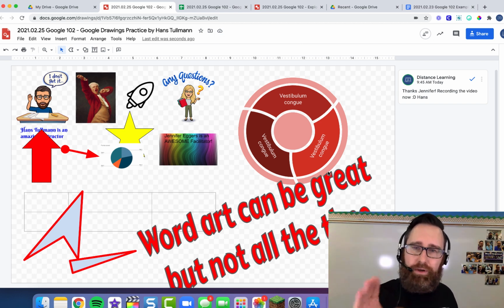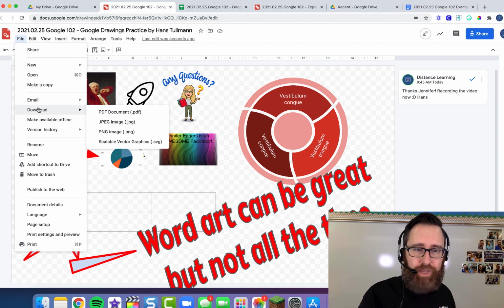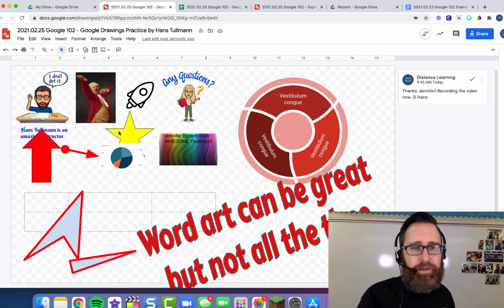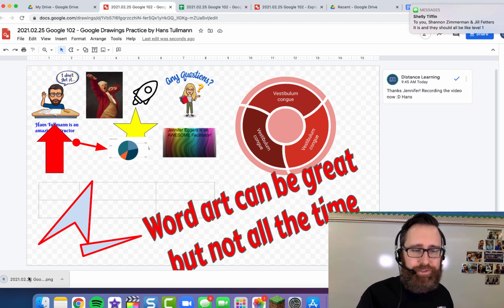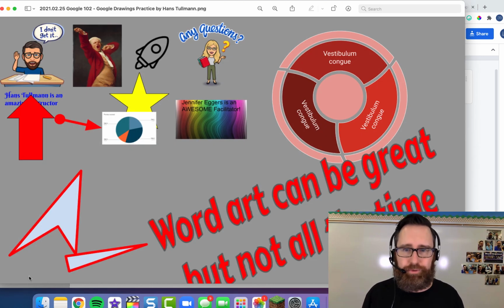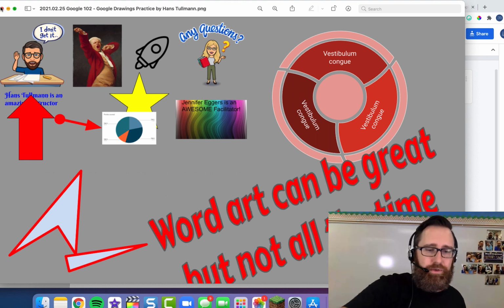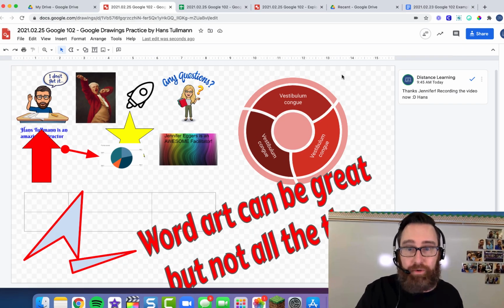So, if I want to download this, I'm going to go to File. I'm going to go to Download. And for this one, I'm going to choose a PNG. When I click it, you'll notice the download bar will be activated. It will download, and then that can be inserted into a website or a Canvas course or a Google Classroom or whatever. Notice how the background is gray? The reason why is because I did not choose a background.